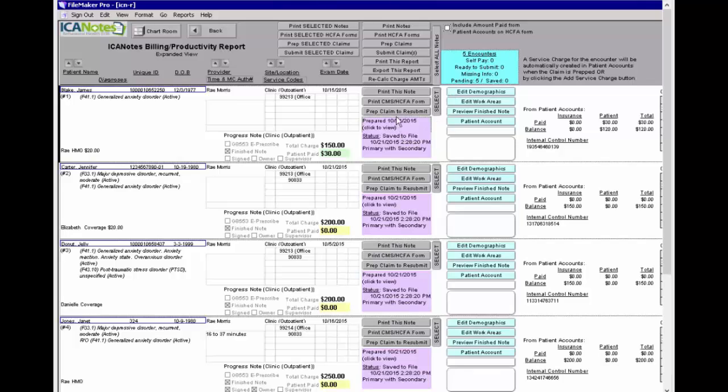If at any point you need to resubmit a claim, you can prep the claim to resubmit, or you can use the select button to re-prep and to resubmit them. You can also print out the HCFA forms. Please note that it only prints out the front of the HCFA form in red as long as you have color ink, but not the back. So you do have those options as well.